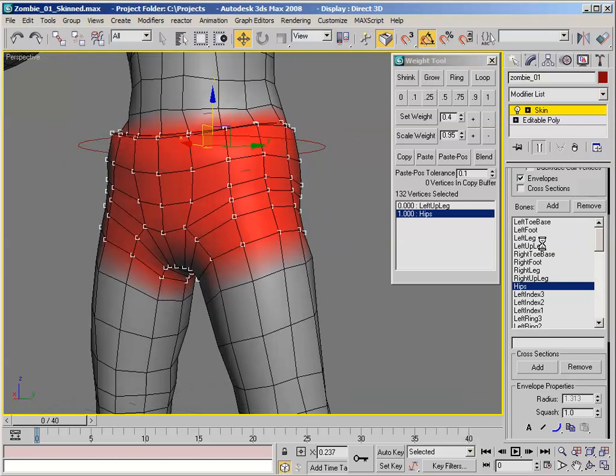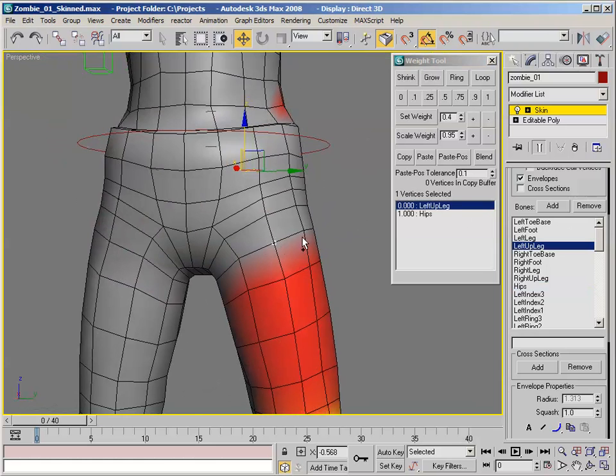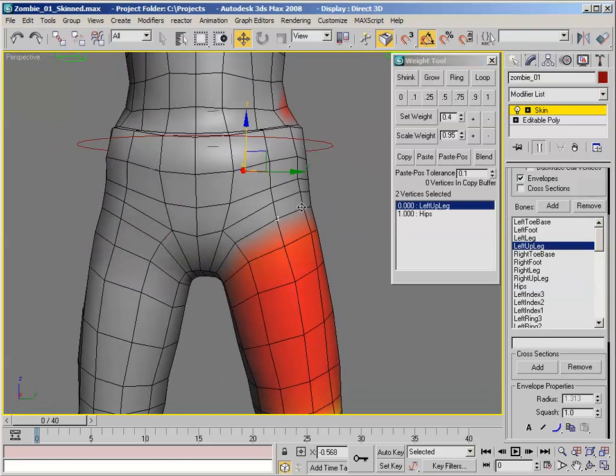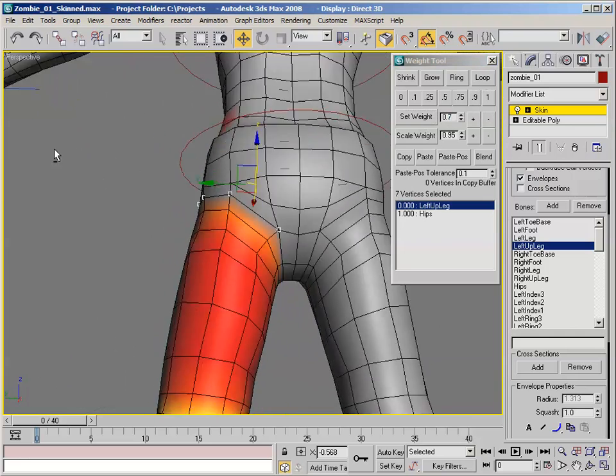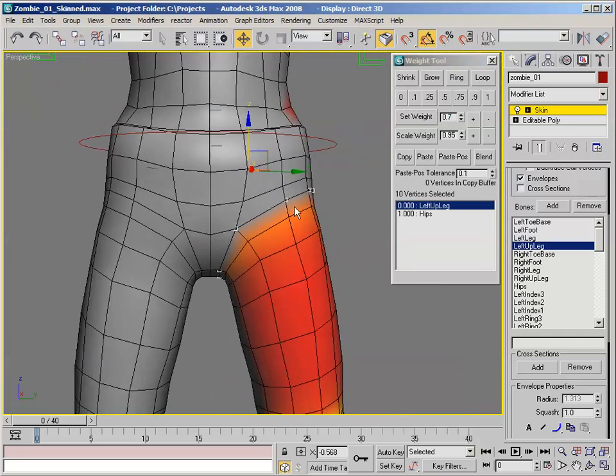So if you highlight left up leg in the bone list and then do a loop selection around this leg and click 0.9, then the one above it, loop selection, and this time we're going to set a weight of 0.7, and then above this loop won't go all the way around because this isn't an actual edge loop, so we'll need to manually add these vertices under here and set that to 0.5.